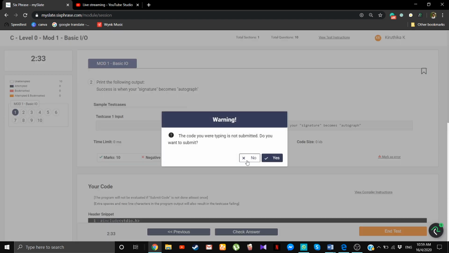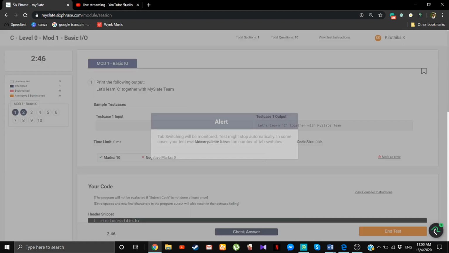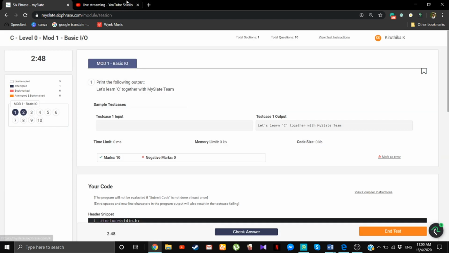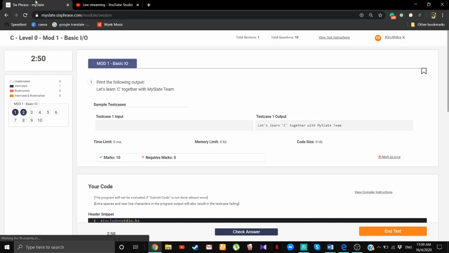Now let me go back here to the first question. The first question says: print the following output, Let's learn C together with MySlate team. This is what we have to do. And one more thing: if there are any issues, you can just redirect them to me.